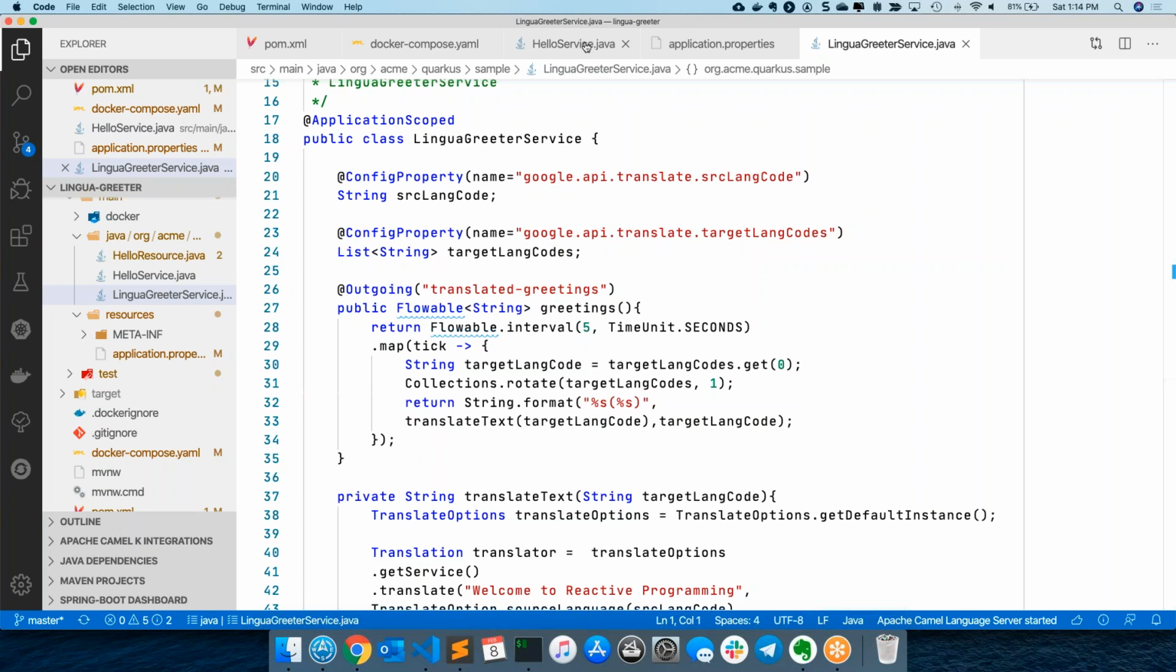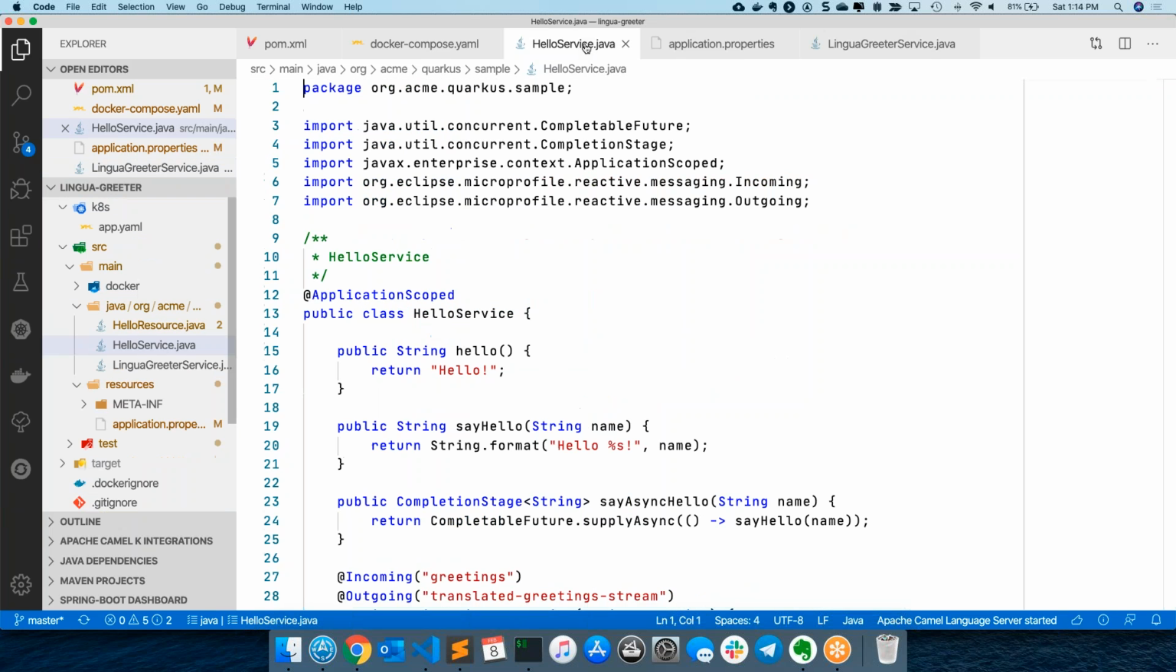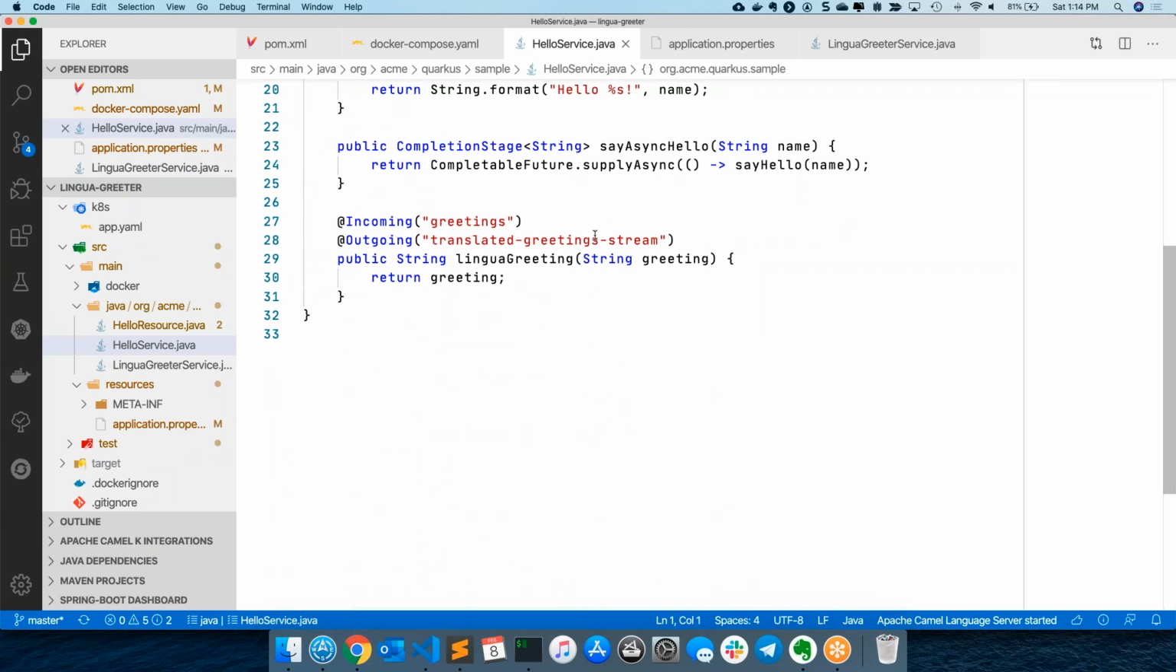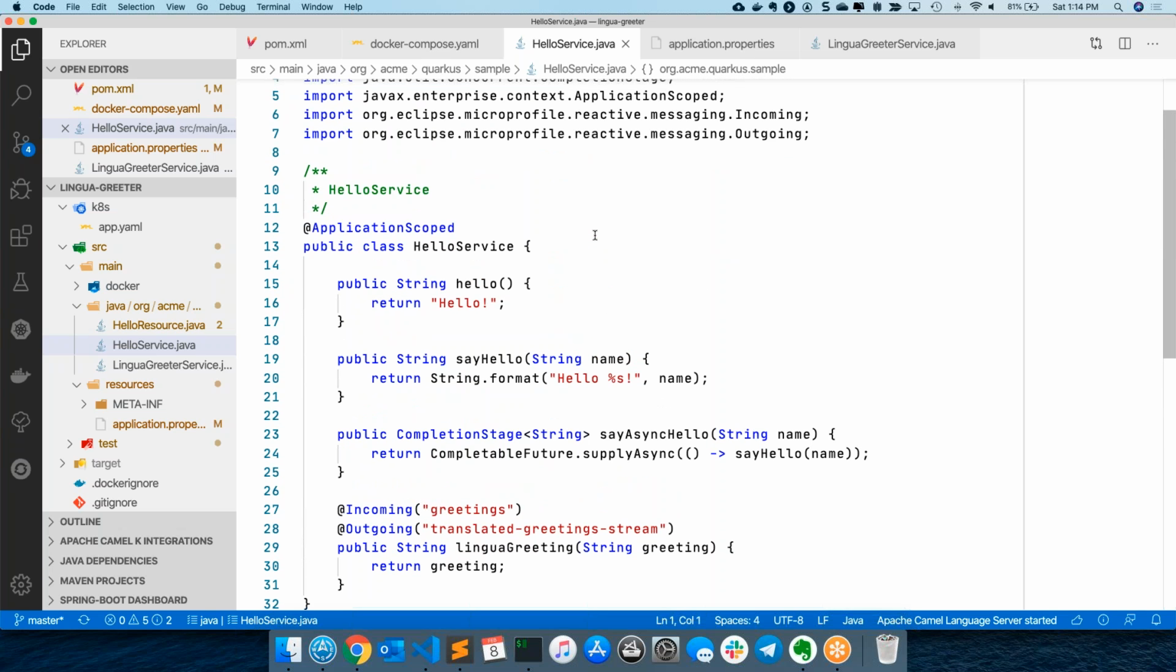Now I need a service which keeps updating my UI. That is what I use SSE for here. In SSE, I have something called incoming from the greetings topic, and then I keep outgoing here, which means it's going to send the translated greeting onto my SSE sockets. This is a little bit advanced and complex, but I'm just trying to say that the natural way of writing this is imperative programming. But behind the scenes, we unified imperative and reactive, and this gets translated into events.